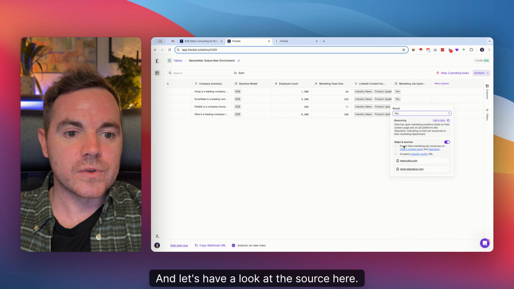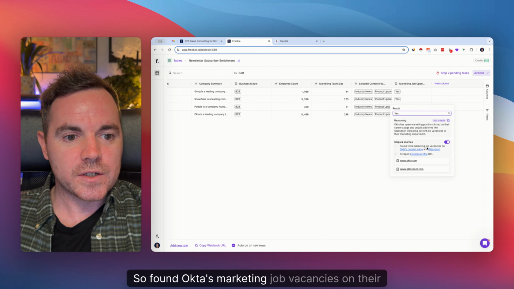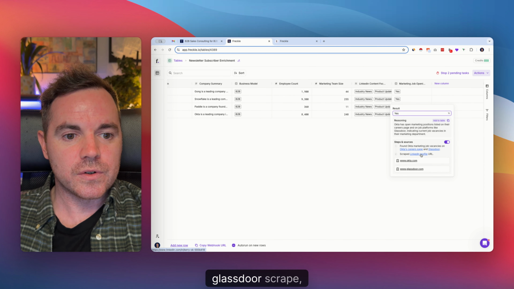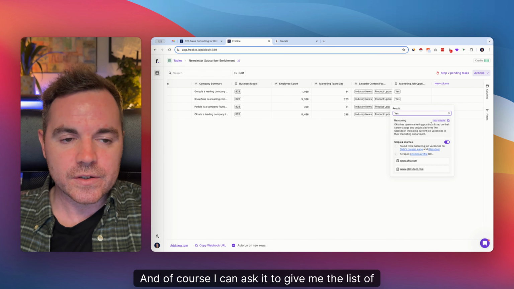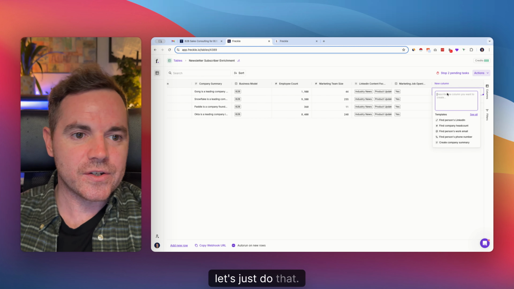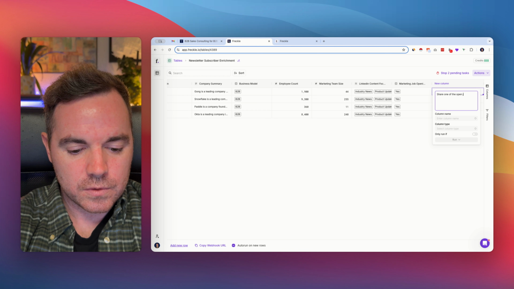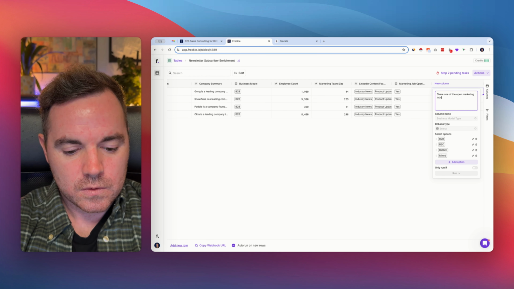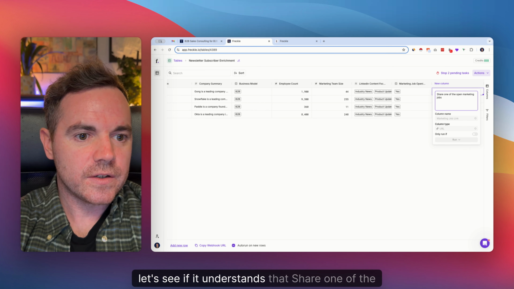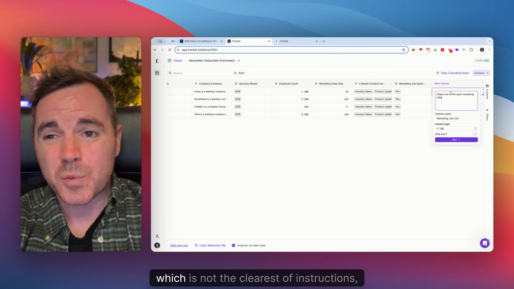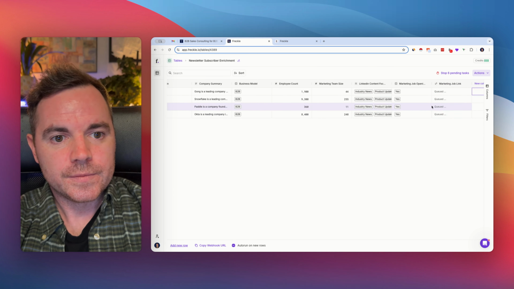And let's have a look at the source here. And I love the way it tells me how it's doing it. So found Okta's marketing job vacancies on their careers page, Glassdoor, scrape LinkedIn profile. And of course, I can ask it to give me the list of some of the jobs as well. Let's just do that. So share one of the open marketing jobs, which is not the clearest of instructions, but run on all rows.